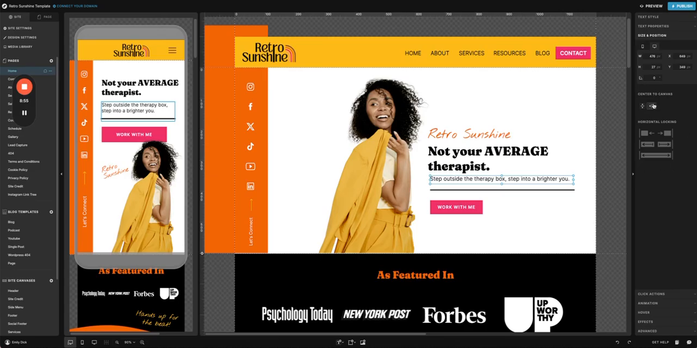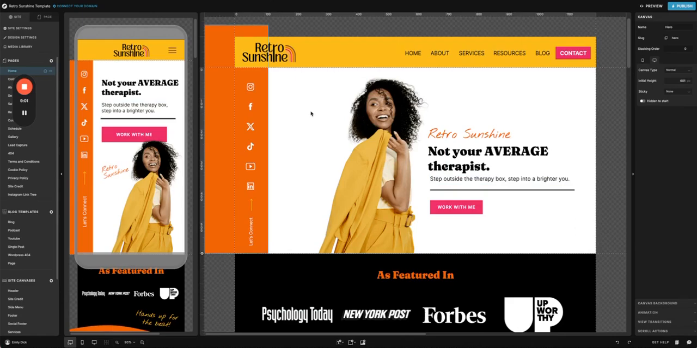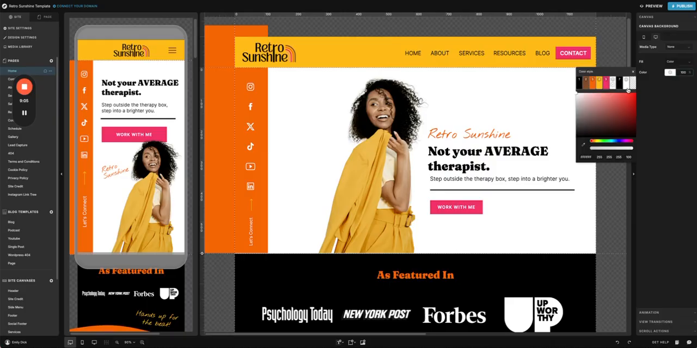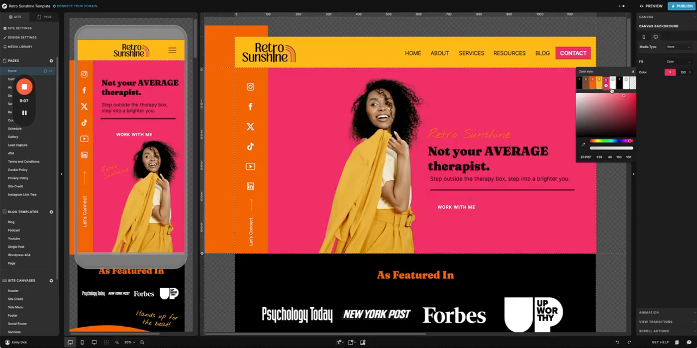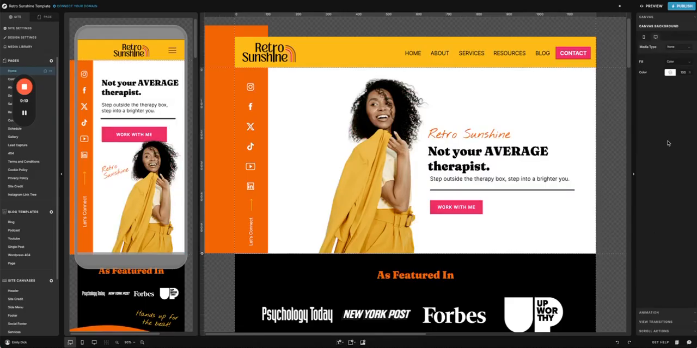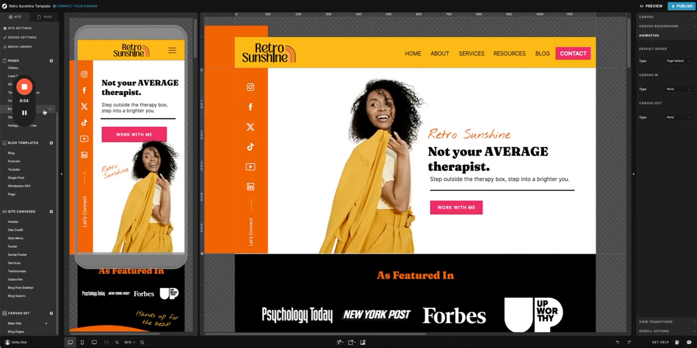If you want to center something to your canvas, this is your canvas here. The area that you're working on, your canvas background. You can change colors here. So if we wanted to change that quickly, that's how we would do it. Animation, that's if you wanted to bring in different settings to make your website a little bit less like a PDF. All right, so that is basically the back end of Showit, and everything you need is right here.